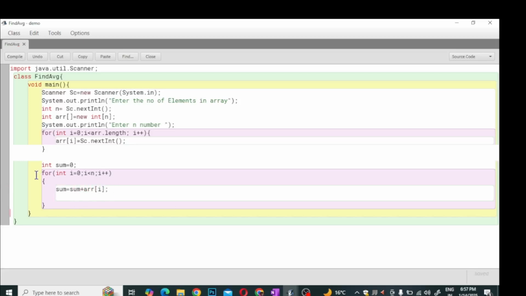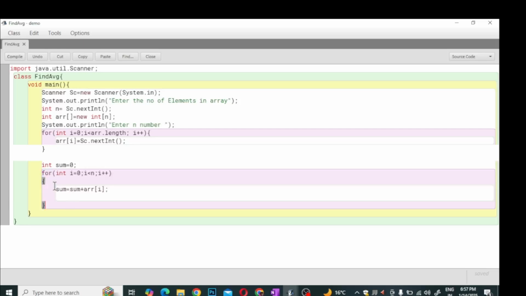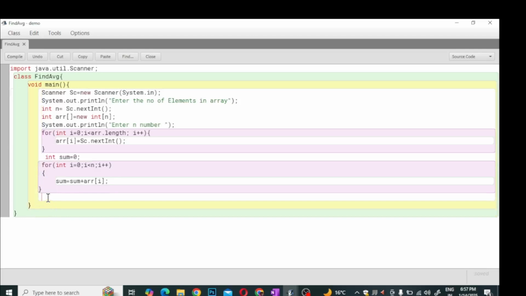So when this loop is executed, all elements are added one by one in the sum variable. Now we can find the average. Here I am calculating the average. We know that average is the sum of elements divided by the total number of elements.